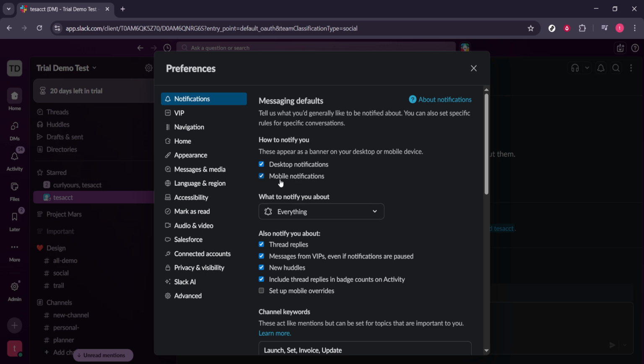After this, it's a good idea to make sure notifications are enabled in your device's settings as well, on Windows or macOS for the desktop app, and in your phone's notification settings for iOS or Android.